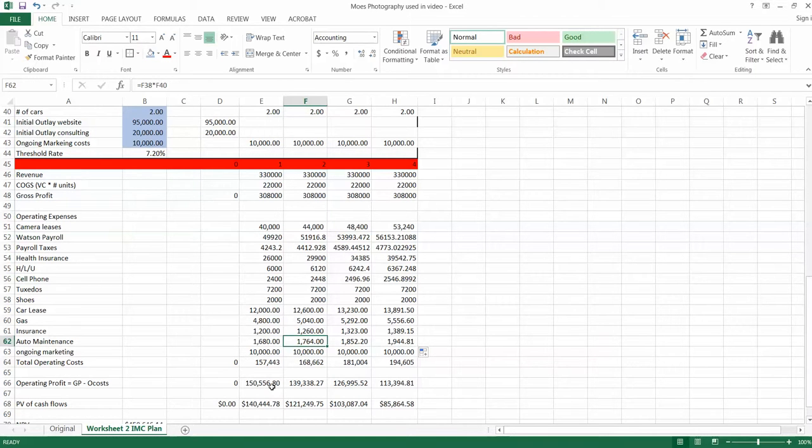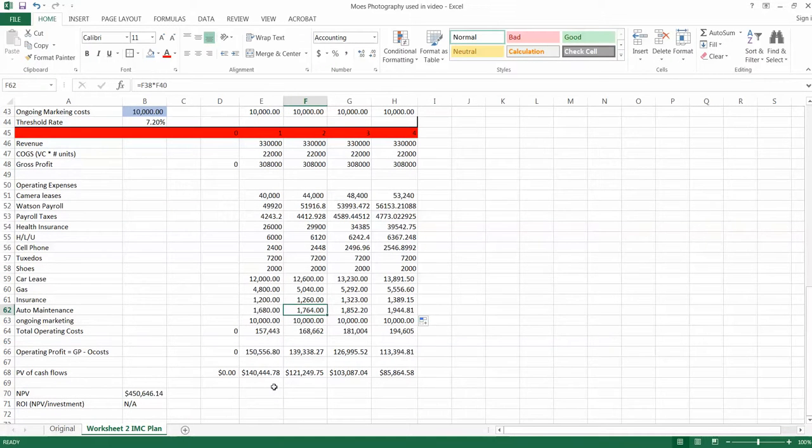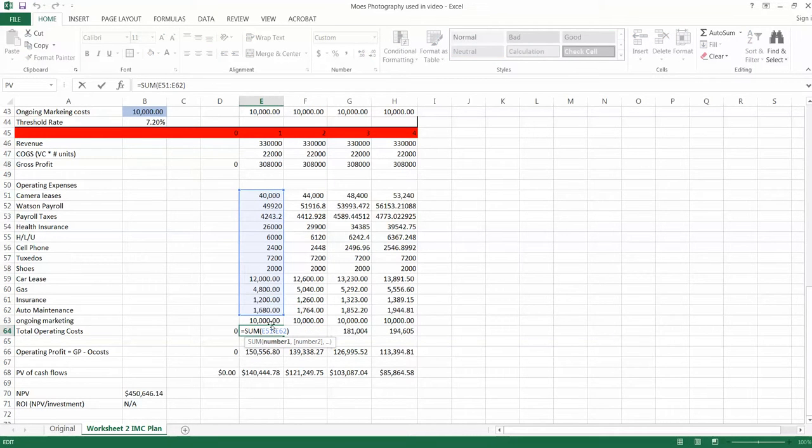Next we've got our, let's see, ongoing web maintenance. Camera lease is 40,000. We've got our maintenance here. Let's look at our operating costs. We'll double click on that, and look, it's not including this 10,000.